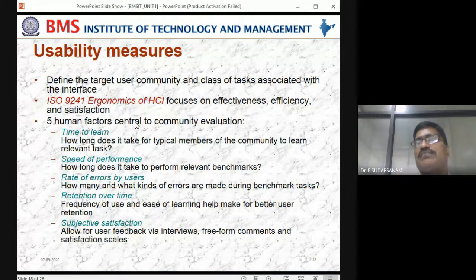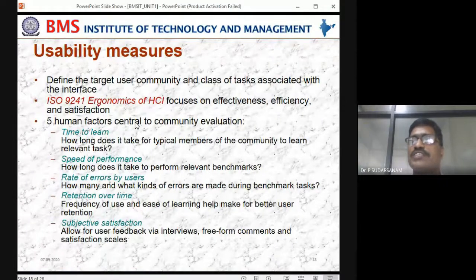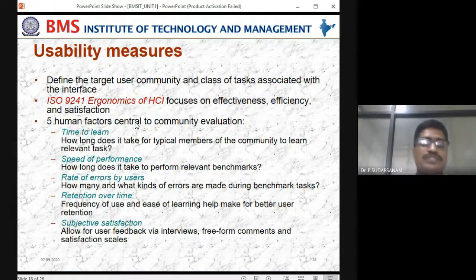So my benchmark is nothing but maybe 1.75 or 2 units for the first test. I should be able to complete it within 1 month, 1.5 to 2 units, 2 modules. So those are the targets that will be given. That is called the benchmarks. That is what speed of performance is. Suppose if they are not able to complete it, they will find out why you are not able to complete it. Any difficulties, they can share, and they should be able to complete it. So how long does it take to perform the relevant benchmarks? That is the second one.